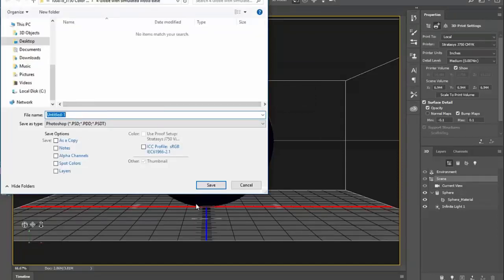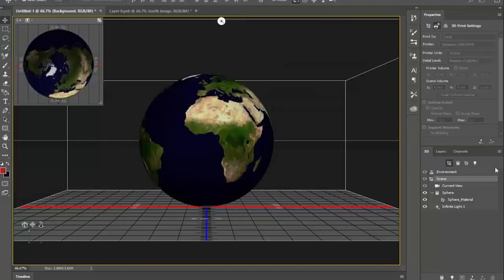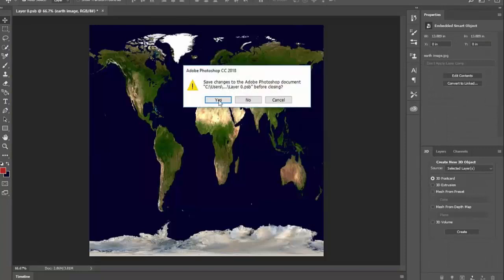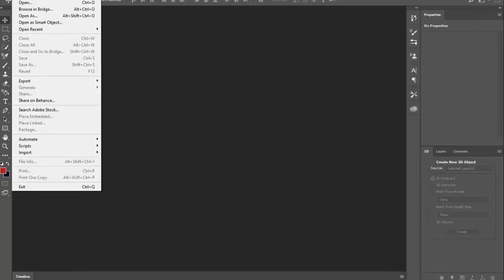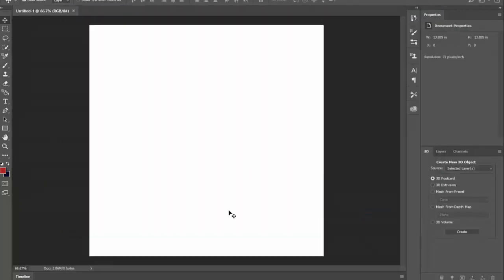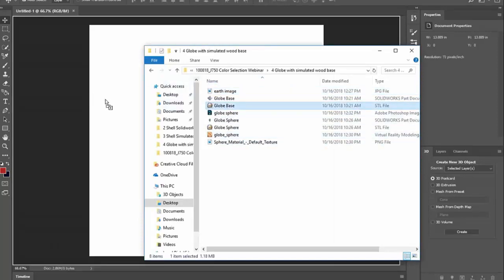Yeah, we can save that as a Photoshop. Sphere, save that. And no on there because we're already mapped to it. Okay. Next step here, what I'm going to want to do is create a new workspace again. And from now, what I can do is drag in my mesh from the globe base.